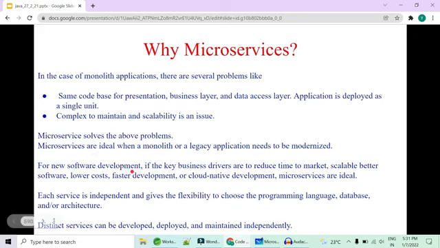So for new software development, if the key business driver is to reduce time to market. Suppose your client is sitting on your head and wants that today your project is started, deliver at least half of the project in the next 1 month. So there's very little time to market, to go live.